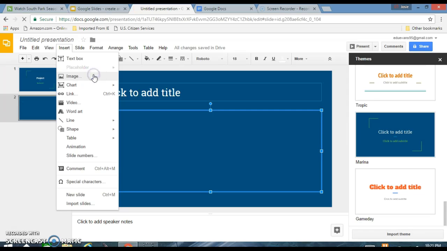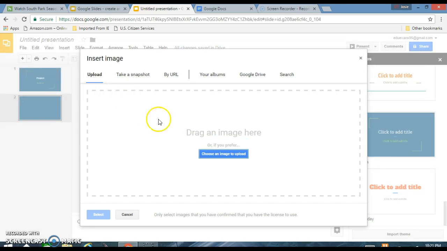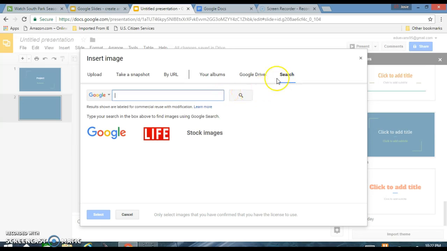So if you want to say, let's put an image down in there, you can either go to your uploads and have already some pictures you want to put into your project that you have saved on your computer, or you can go through, take a snapshot, do it by a website, your albums, Google Drive. What else is good is the search bar. So it's easy to obtain photos, and they find the photos already licensed, so you don't have to worry about it.